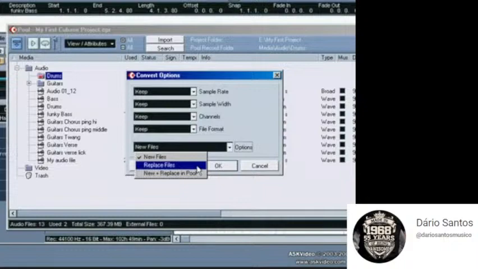The last one is New and Replace in Pool. This will create a copy of the file, convert it, and then your song reference will point to the newly converted file. Your original unconverted file will be left in the pool. If you've done this lots of times before and you know exactly what you're doing, then choose Replace Files. Or if you're new to Cubase and kind of unsure, then definitely use New and Replace in Pool.